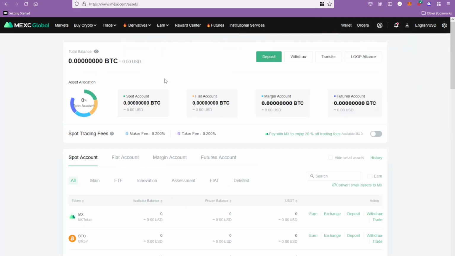And yeah, so that's it. Today we've done a little tutorial on how you can deposit money onto the exchange, for those of you who are new to crypto and have never used an exchange before, but also how to deposit and withdraw for those of you who are already into crypto but don't really know how to use the MEXC platform.